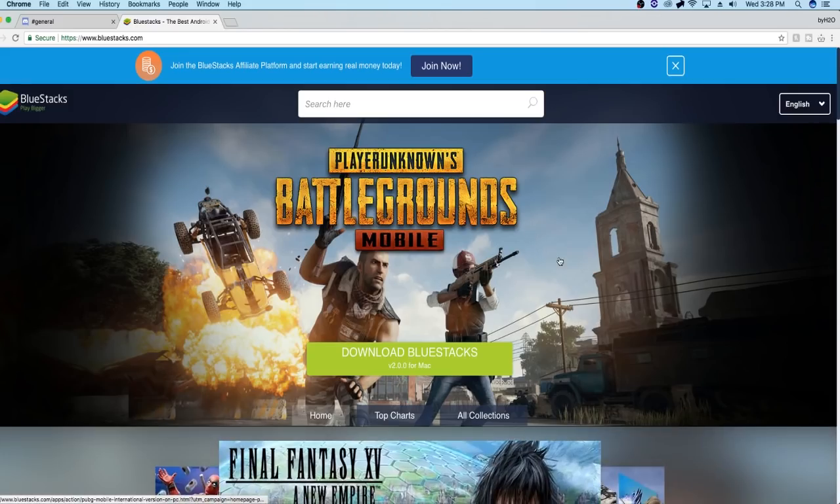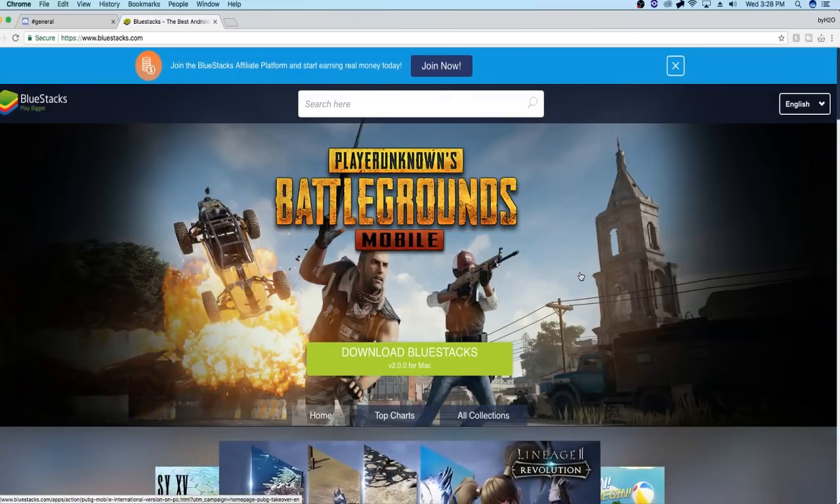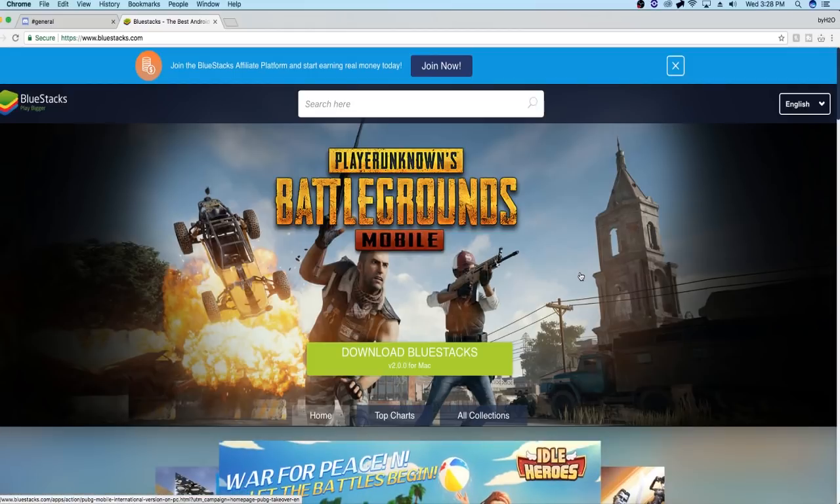Alright, so BlueStacks is an Android emulator. For those who didn't know, you can play all kinds of different apps that you would play on your Android phone or a tablet on BlueStacks, on your Mac or Windows PC. It works on both. So let's get to it.